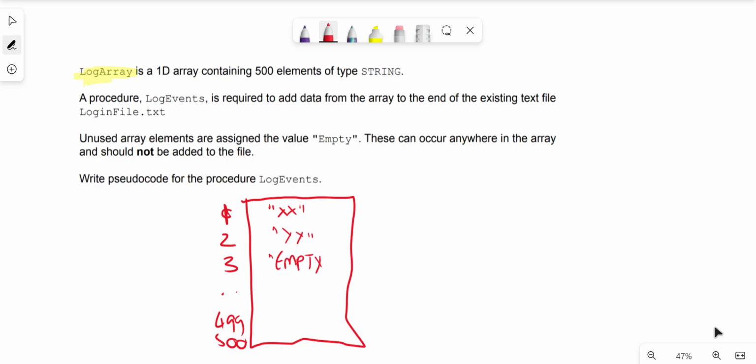So notice how I'm just visualizing this right now in my own brain. Unused elements assigned for value empty. These can occur anywhere in the array. So we could have like ZZ in between. So you can have empty at any point. So we're not saying stop when it gets to empty, we're saying if it is empty, just ignore. If the question said, as soon as we see an empty there's nothing left in the array, that basically means we've only got 2 things in our array and the other 498 are going to be empty. But in this situation, it says that empty can occur anywhere in the array.